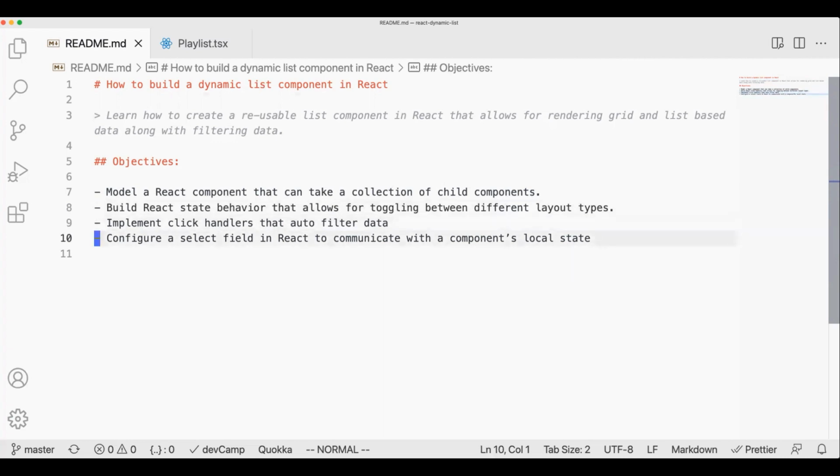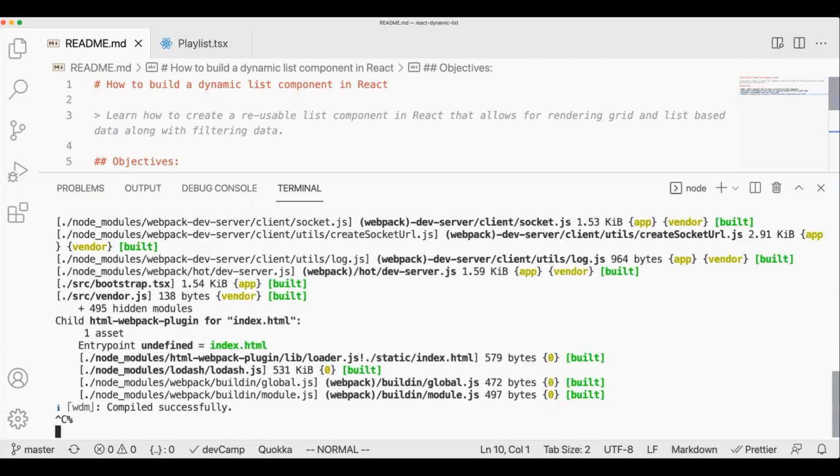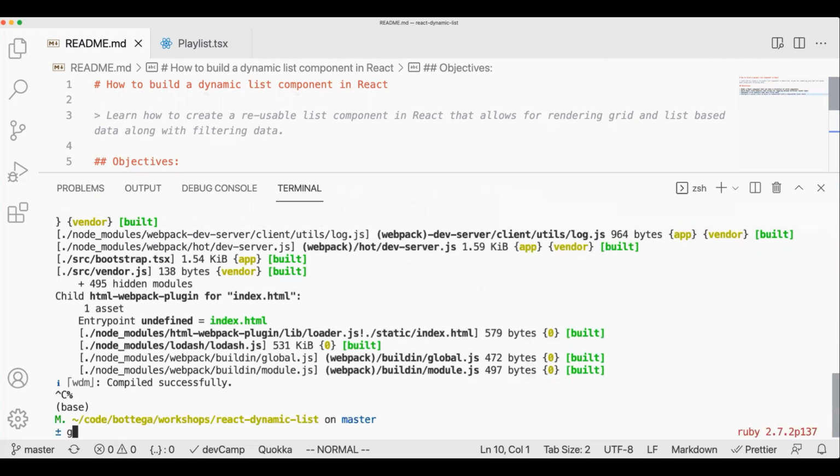And then lastly, we're going to see how we can work with a select form field and have that alter the state and dynamically change that layout. So hopefully you'll get some good stuff out of this. I'm going to switch over into the starter branch.